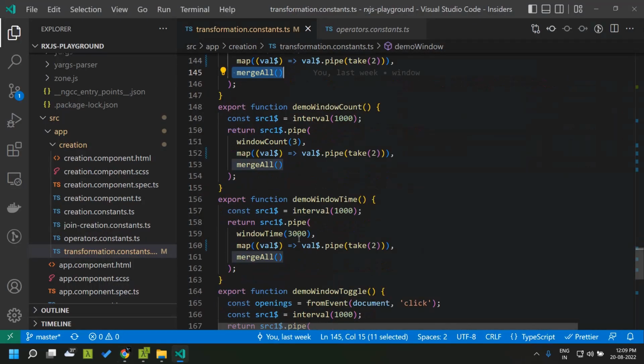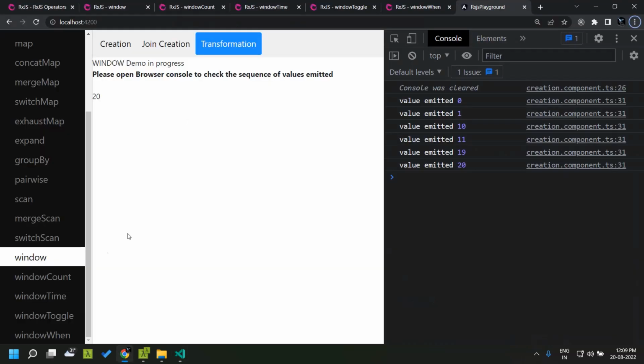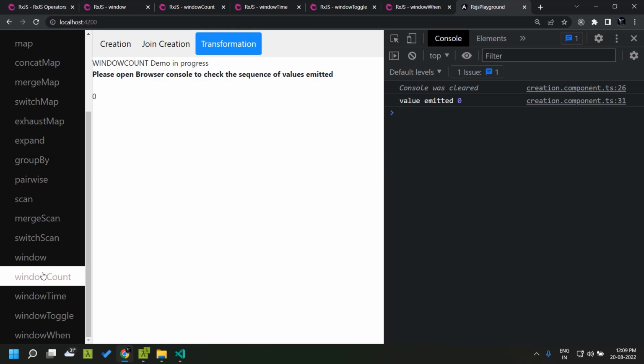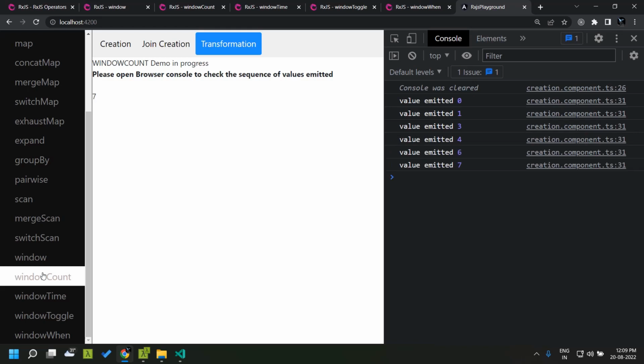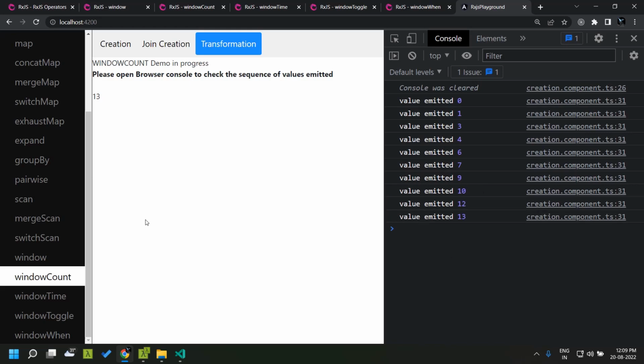So similarly, we have the window count. Here in the window count, I have given the value as 3. So every third value, it will start emitting a stream, and from that stream, we will be taking the first two values. So let's go to the window count. Initially it emitted 0, 1. Then after three values, that is 1, 2, 3, it skipped. Then started 3, 4. Then 6, 7. Then 9, 10. Similarly, it goes on.